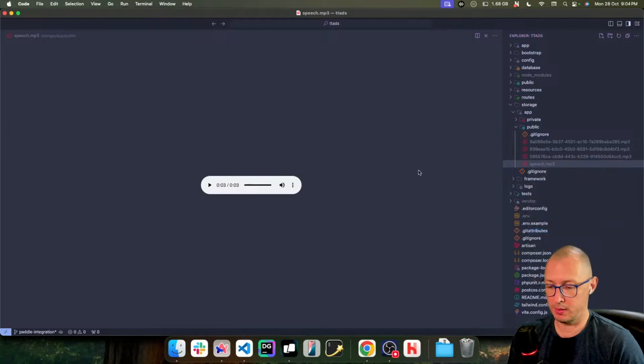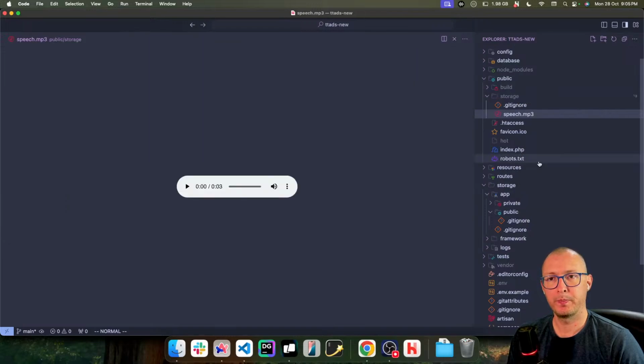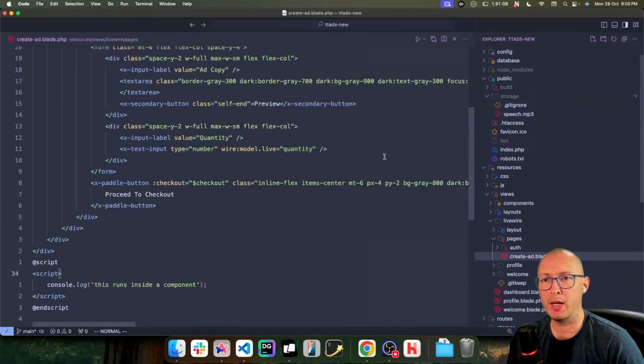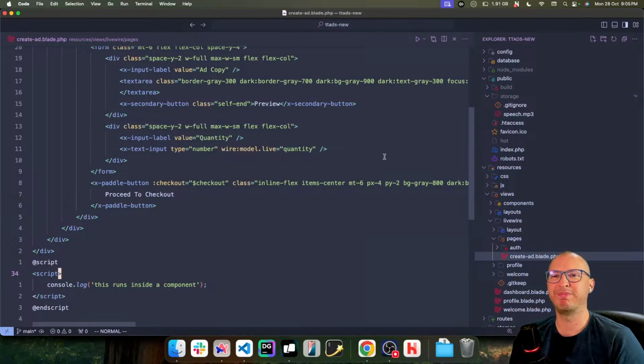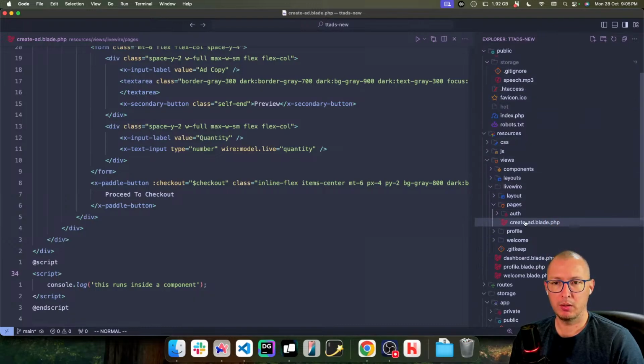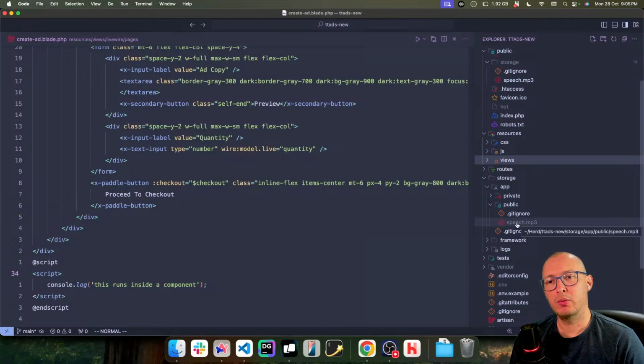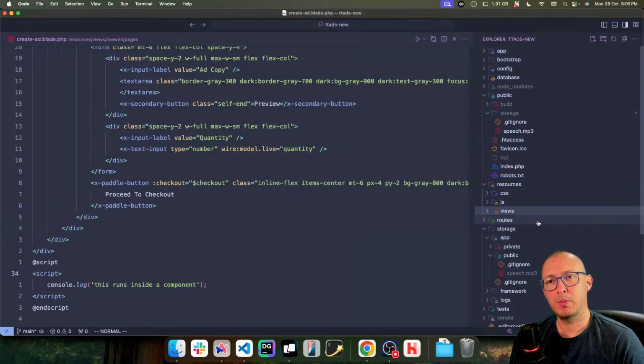Let's copy this and paste it in here. Okay, so we have a file that we can play with. And that file is also available. Actually, it is only available. Where did I paste it? Oh, here it is. So it's in storage public, but that is mirrored in public storage. Storage app public and then file, and that is mirrored into public storage.